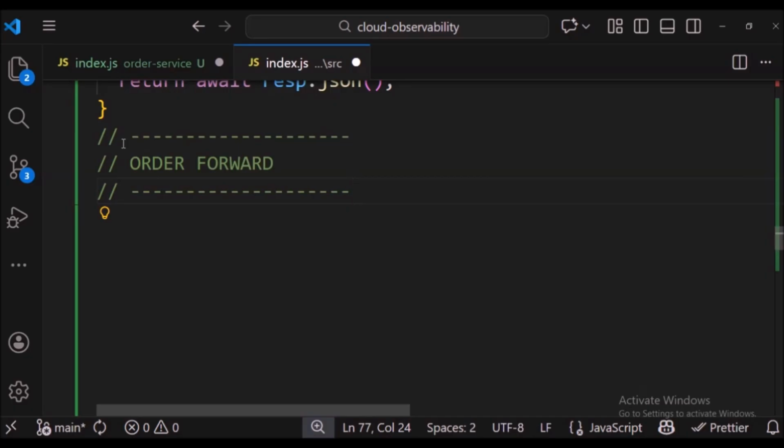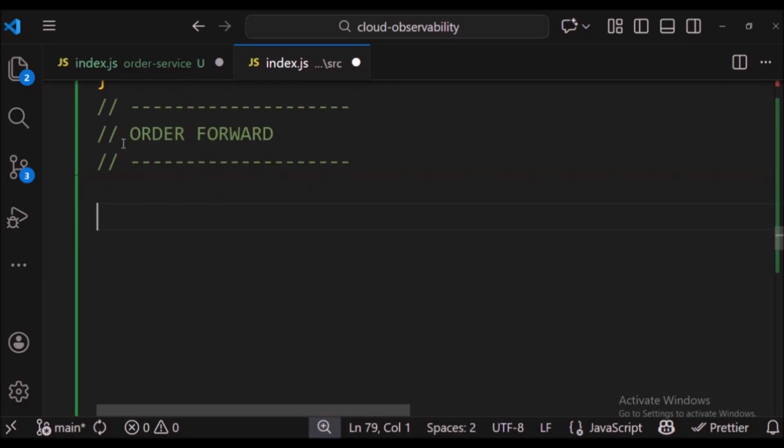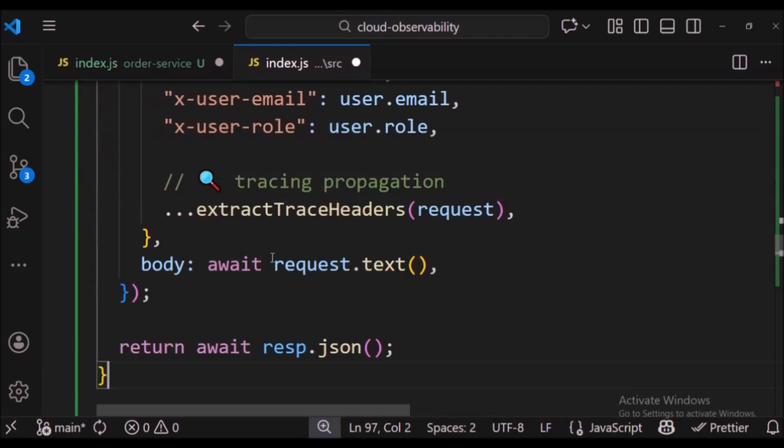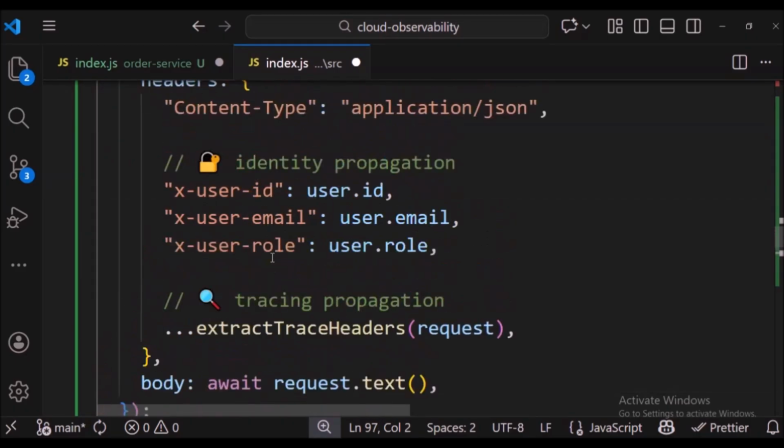Next, we create the forward order function. This function will bring order details from the order service to the API gateway.